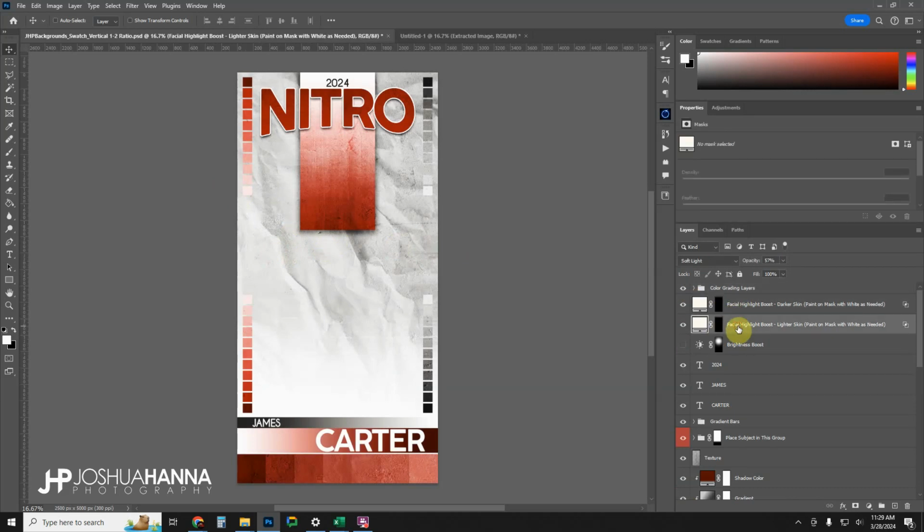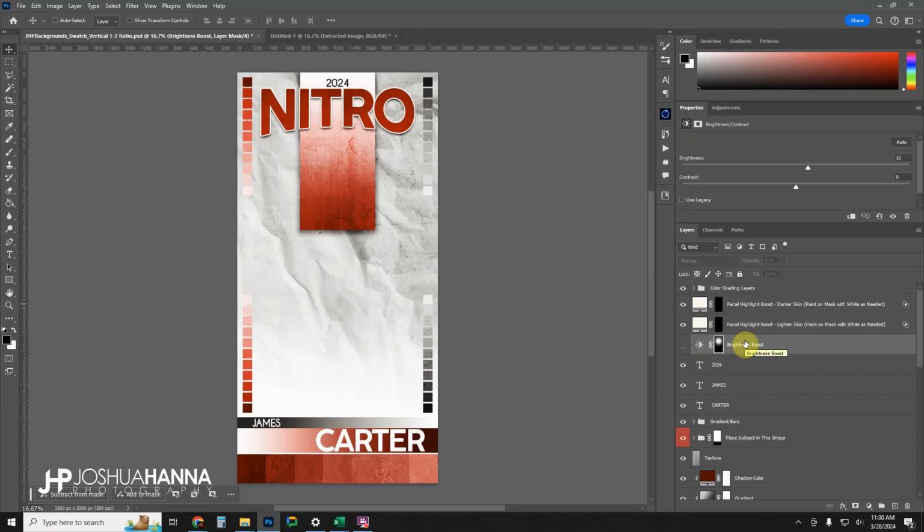Below that are our facial highlight boost layers that I do put in all of the designs. We'll pop back up and take a look at those in just a couple minutes. Then we have this brightness boost layer. This is one I put in because I found in my testing with different subjects that on some I did like the look of the face and upper body being brightened a little bit. On others I was okay with how they were by default, so I just dropped this in as an additional layer that can be turned on and off.